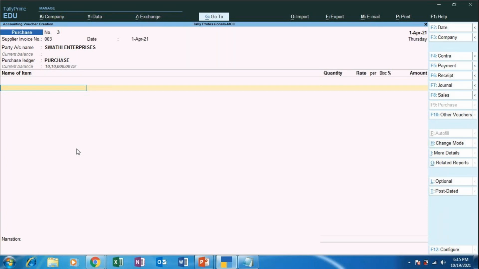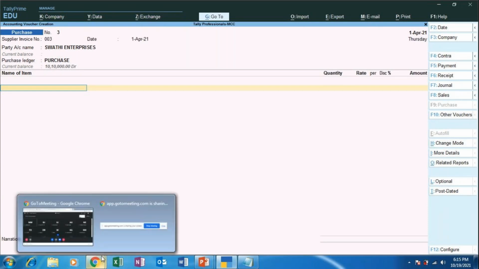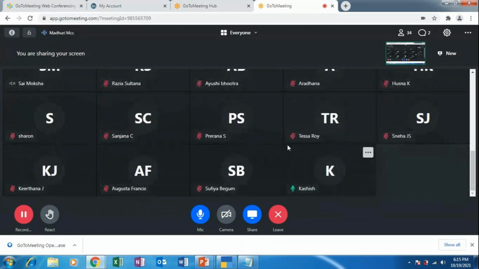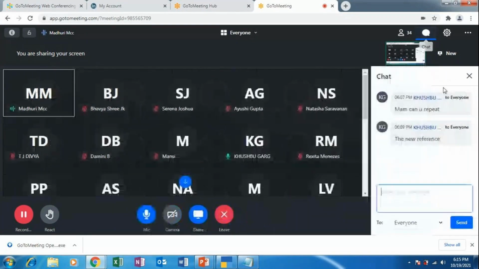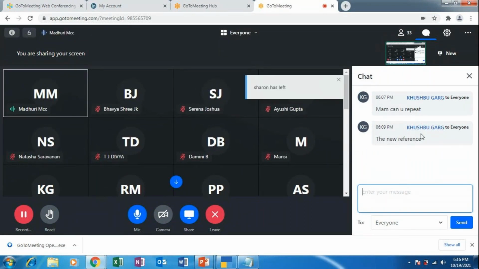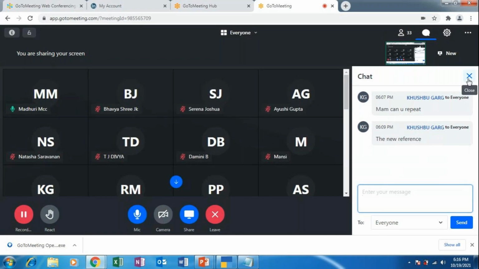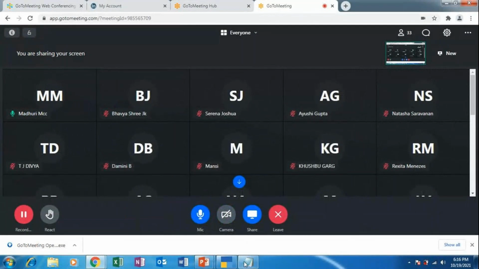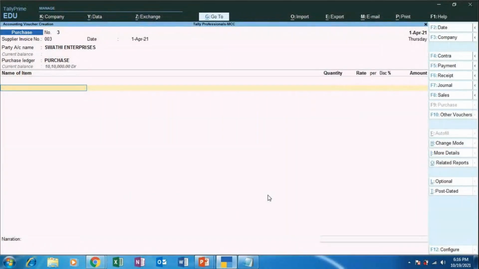So what you have to do is, please do mute yourself. I think you have left it unmute. Yes, please do mute. Kashish, yeah, thank you so much. It is the new Kushbu. I think you've got your replies. It's the new reference which I've selected for the previous one, ma'am.